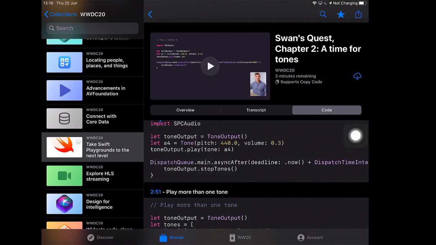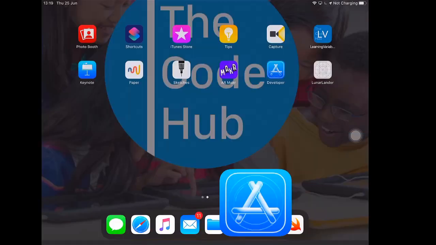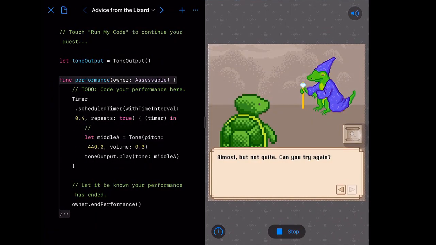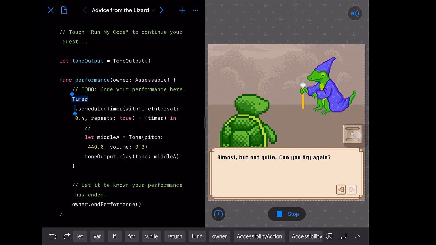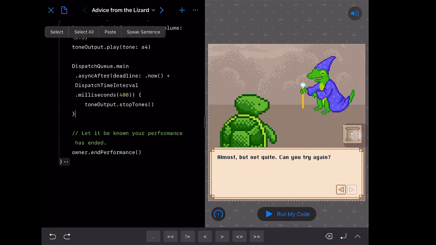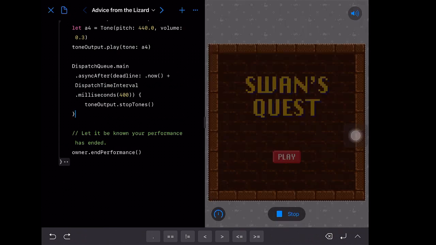So we'll tap on let, and we will try to select that. There we go. We'll copy that. We'll go back to our Swift Playground. For now, let's just delete this. We'll select that as text. We'll actually delete all of this. And inside our performance, we're going to paste this. And we'll run our code now. So there, we'll press play.